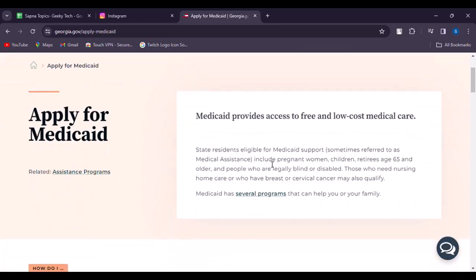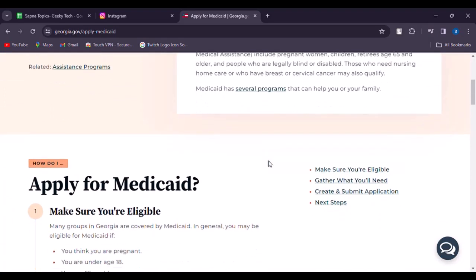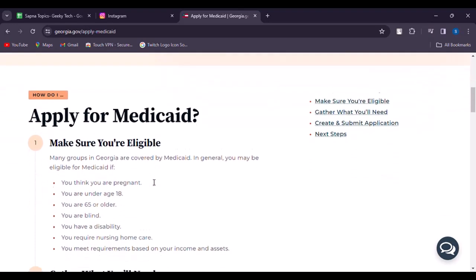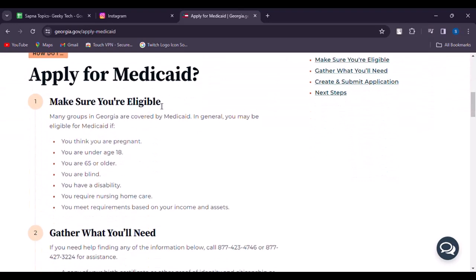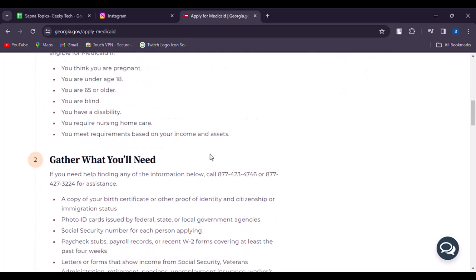And now you will be able to see this kind of interface, right? So the first thing I will suggest to you is that you read through the article properly, because this is basically showing you what you need. You can see, make sure you're eligible, if you think you're pregnant, etc. Pregnant, age 18, 65 or older, blind, disabled. These are the categories, okay?